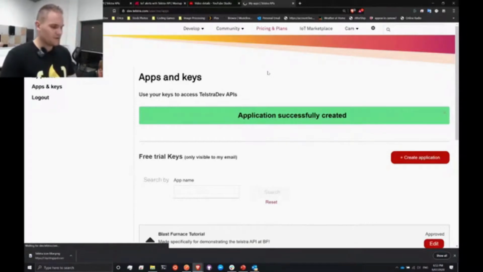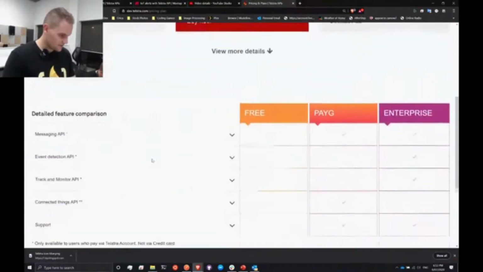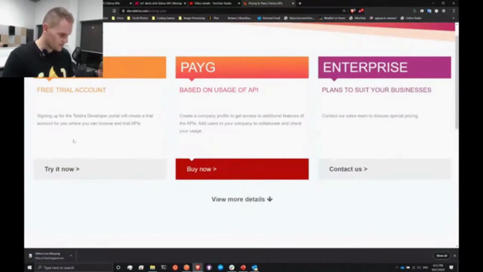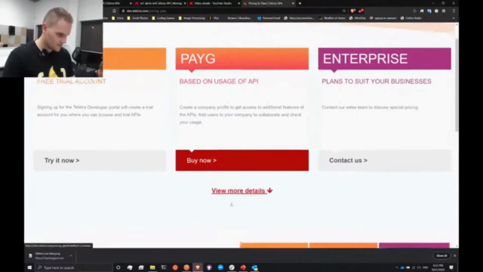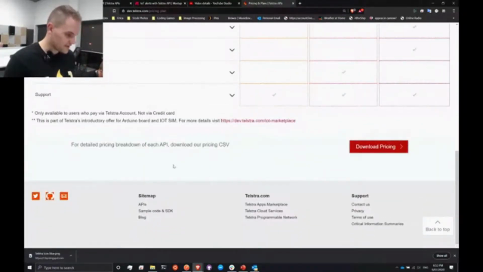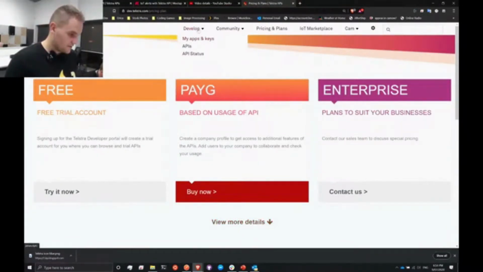What you get with the free tier here, let's see if I can find it. From memory it wasn't too bad. I had trouble finding it a bit early tonight, but it wasn't. You get the messaging API, and I believe we get 1,000 SMSs a month for free, which is pretty good.